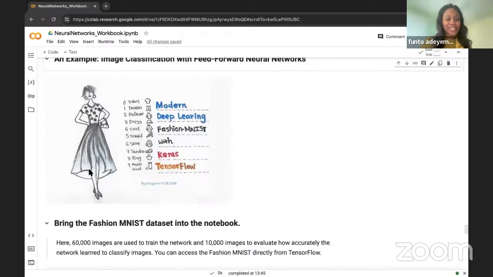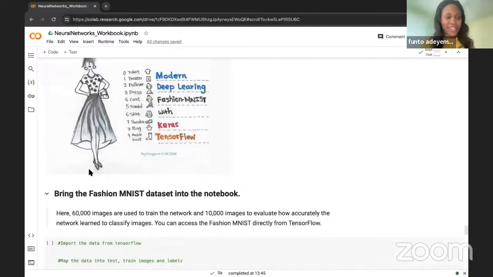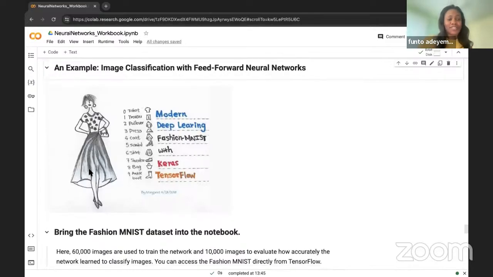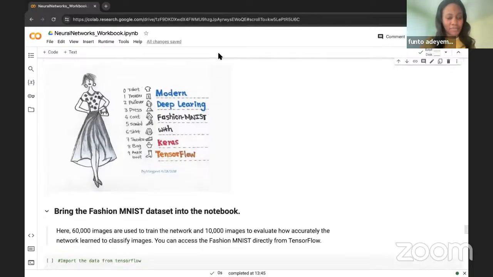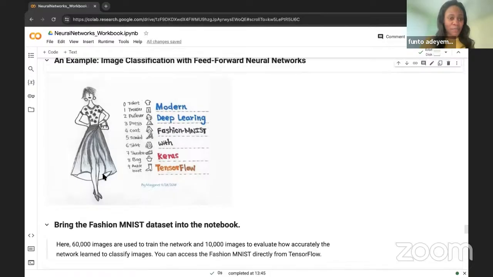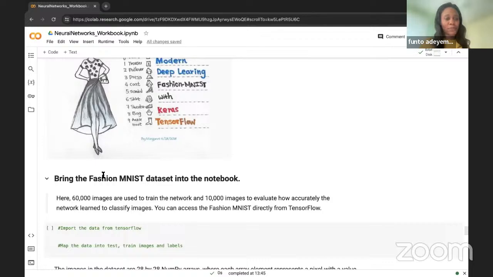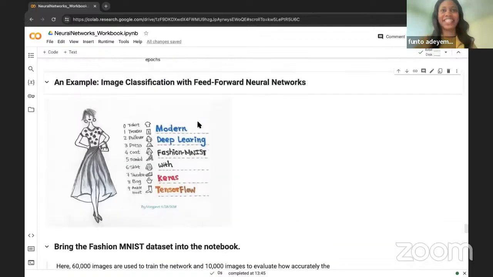So now we're going to go into a different example. For the first example, we got our data from scikit-learn. Now we're going to be using a different library to get our data. Again, you don't need to download from any site or from GitHub. It's going to be accessible from the code. So we're going to be dealing with a fashion data set. This is an image classification data set.